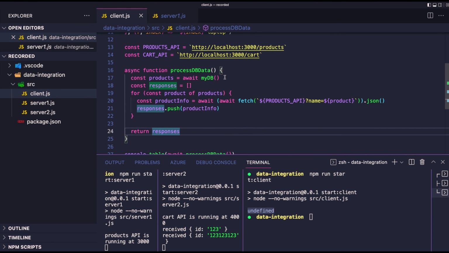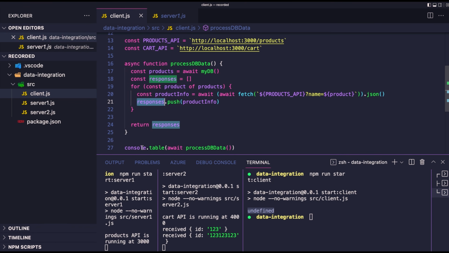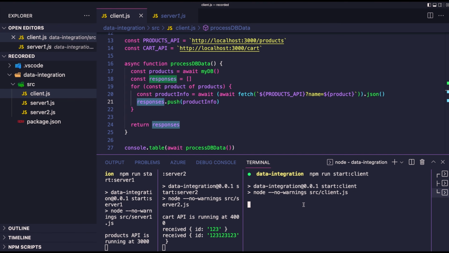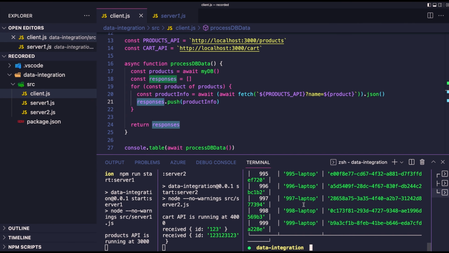Okay, so I'm not doing any magic here. I'm just going through every product I have here. I'm making a request on the first API, the products API that we have. I'm grabbing all the responses in our array and just returning so we can see on the table, okay? So let's run again. So now it's taking a bit of a while, right? Because it's gonna go through every item we have, and then we can see the results.